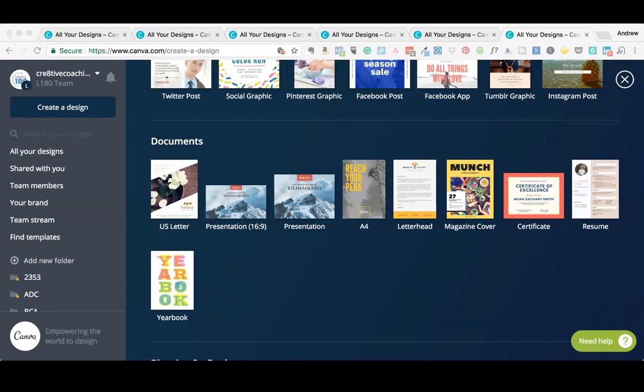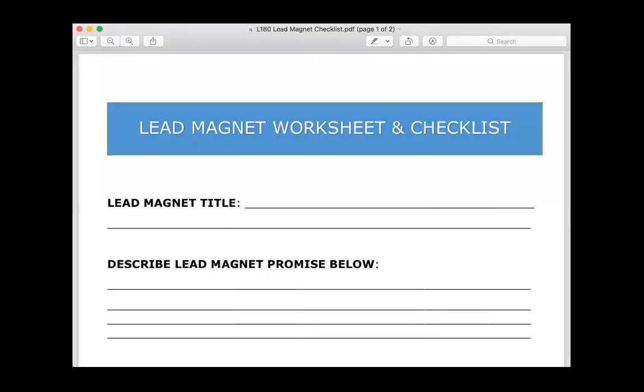There, so I'll grab this. So what I've put, and I'm going to share it with you guys as well, and again, for you attending, I'll email this to you. Everyone else will have to go and download it from the membership site. So I've put a simple lead magnet worksheet and checklist together for you.